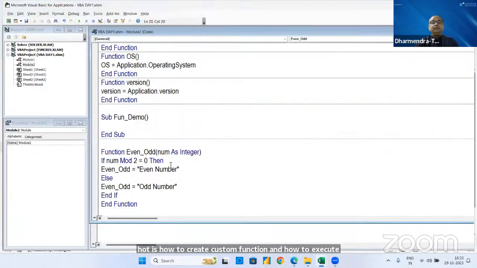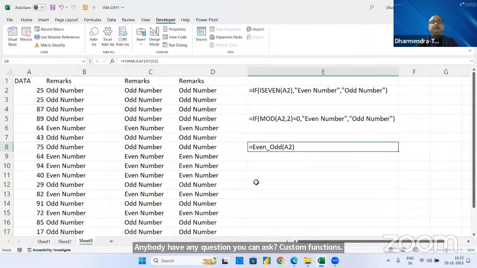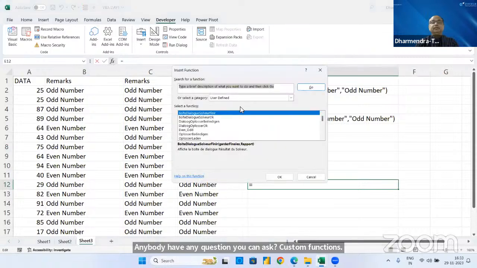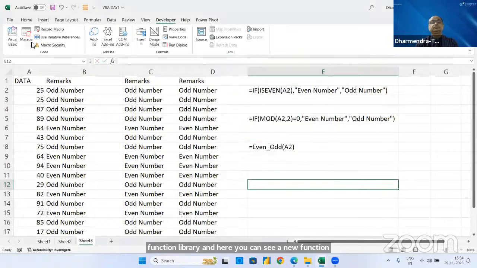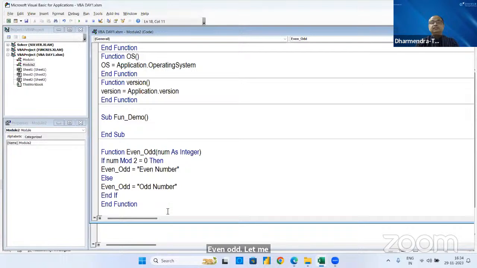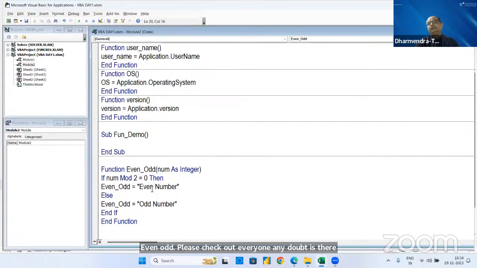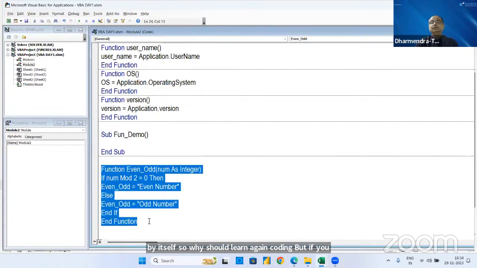Anybody have any question you can ask? Custom functions. If you go to function library, here you can see a new function got added, even odd. Please check out everyone. Any doubt on the concept I have told you? You can say whenever you record a macro, the code is written by itself. So why should I learn coding again? But if you want to create a custom defined function, you must write the code by yourself, because a recorder cannot record a function. Is it clear?